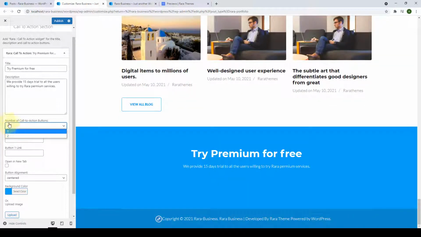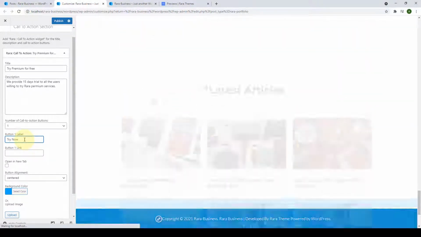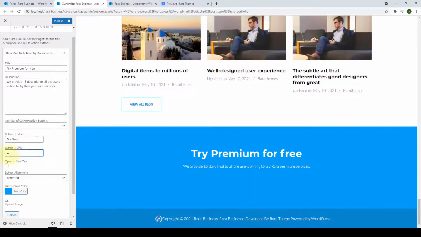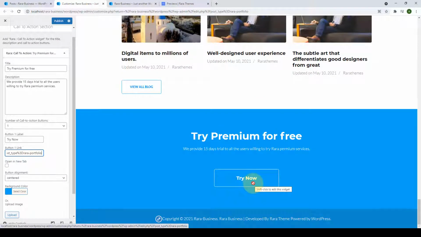You can select the number of call to action buttons from here. You can either select 1 or 2. I'm going to select only 1. Then you have to add in the button label here. Inside the button 1 link box, you have to copy and paste the link to the page where you want your visitors to land on when they click on the Try Now button 1 label. And here the button has appeared.